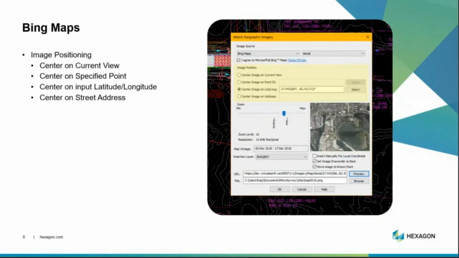Once you've done that, you can choose how you'd like your image to be positioned. This is the dialog here, as I showed before. So you've got 4 little radio buttons on the top left there, where you can choose to center on your current view. So that would be just wherever you've zoomed into on the project, that's going to be the center point of your imagery. Of course, this requires that your project be set up with a coordinate system in order for it to calculate that point.